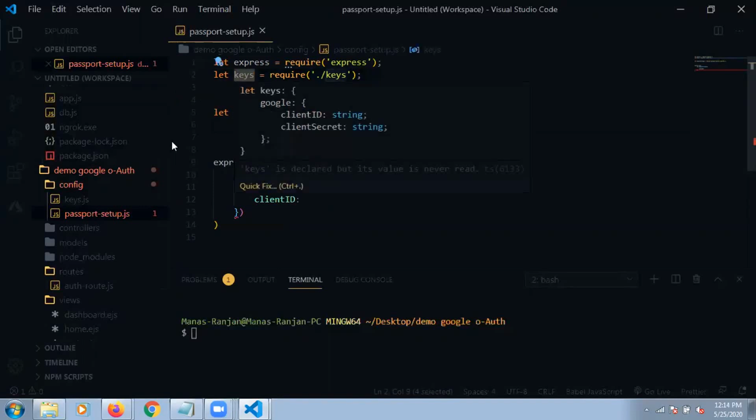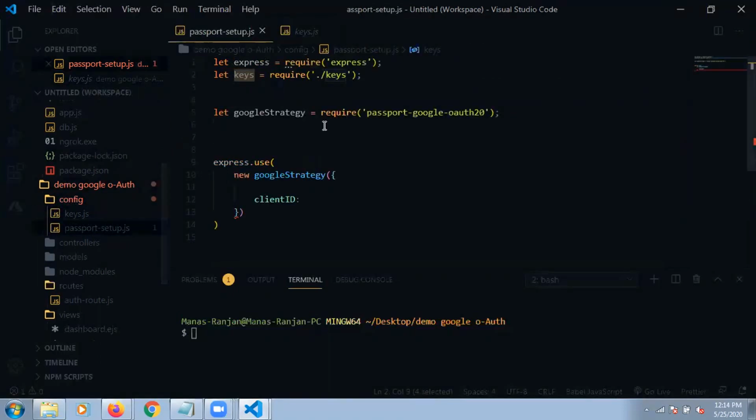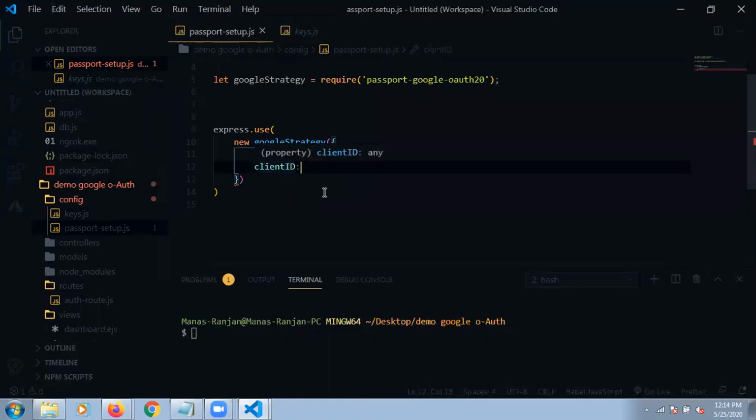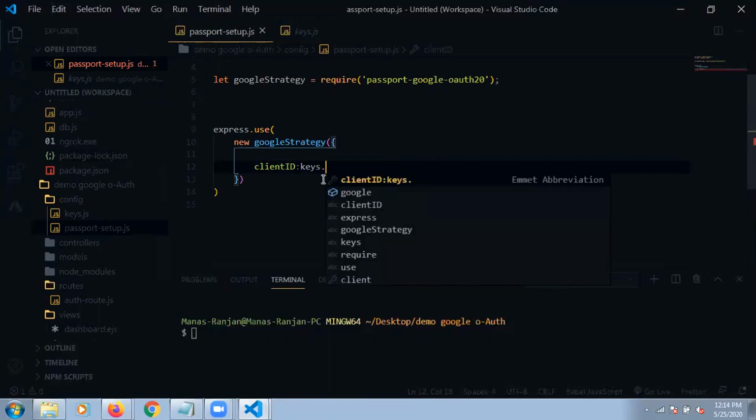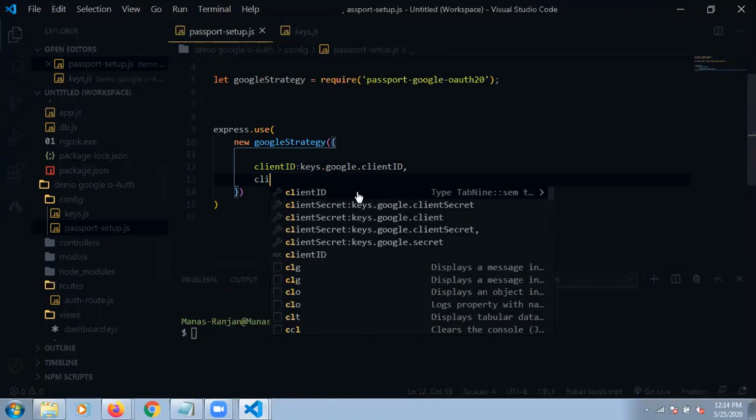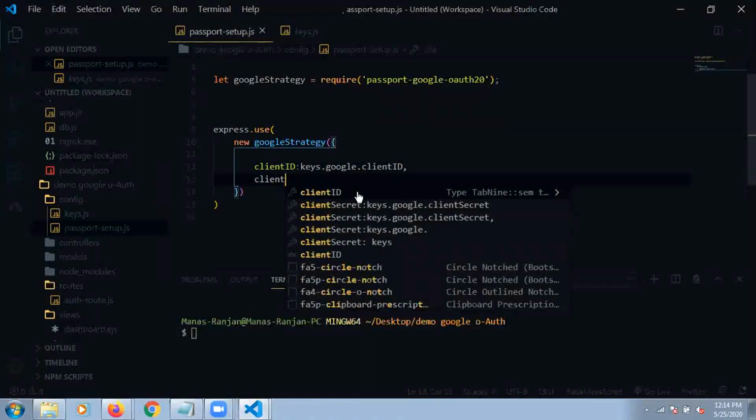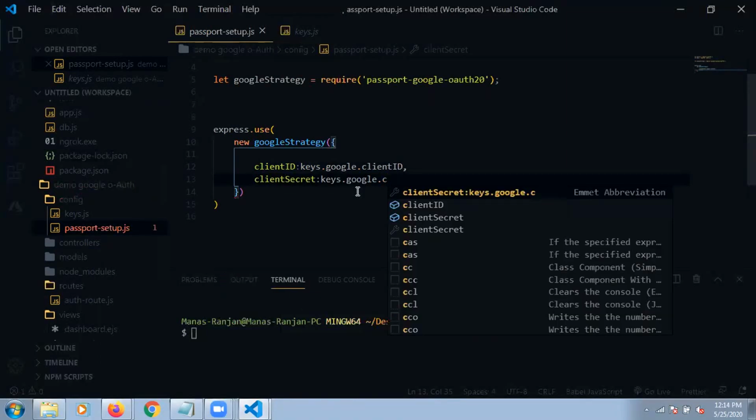Since we are storing inside my object, you can see what is stored. Keys is an object, and inside that object there are two properties. So we are requiring the client ID and the client secret. Something is wrong here. Okay, how can I require here, keys dot, see, already it is found that it is an object: keys dot Google dot client ID, and comma and client secret is also there, keys dot Google dot client secret.